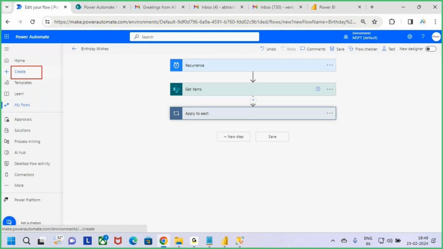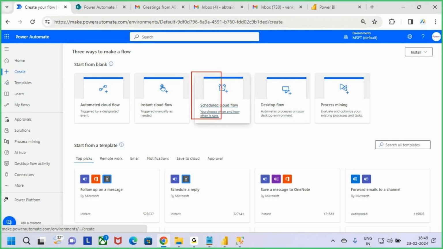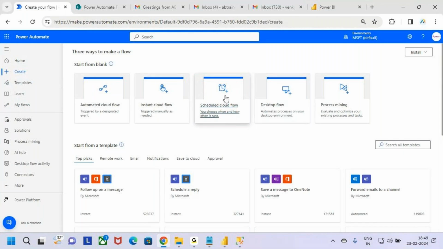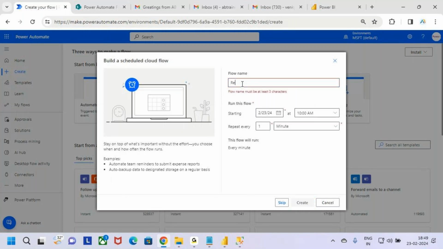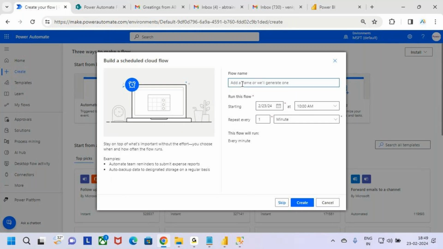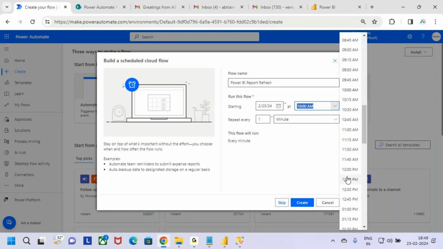So just go to the Create tab. Now I want to select what type of flow? Scheduled cloud flows. So select the scheduled cloud flow. Now what's the flow type? Let me keep here Power BI report refresh. Next, from which date you want to run this flow? From today itself. So what is the time? Let me select the time as 7 o'clock, whatever it is.